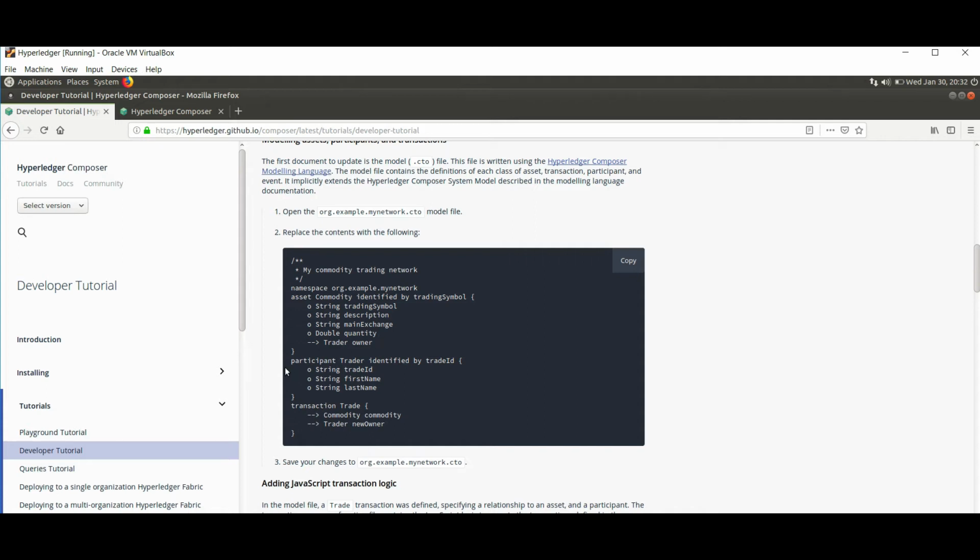Okay, so the second thing is your participants. Who is the participant here? The participant is a trader who is identified by a trade ID. So this is your identification, like a primary key. And again, the syntax is the same: little o, string, trade ID. So every trader has a trade ID, and we also give them a first name and a last name.